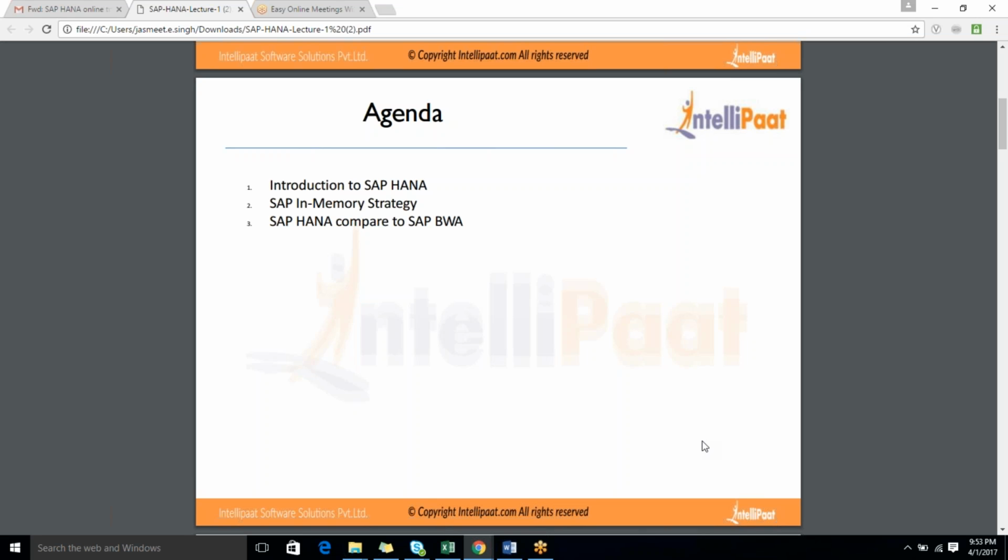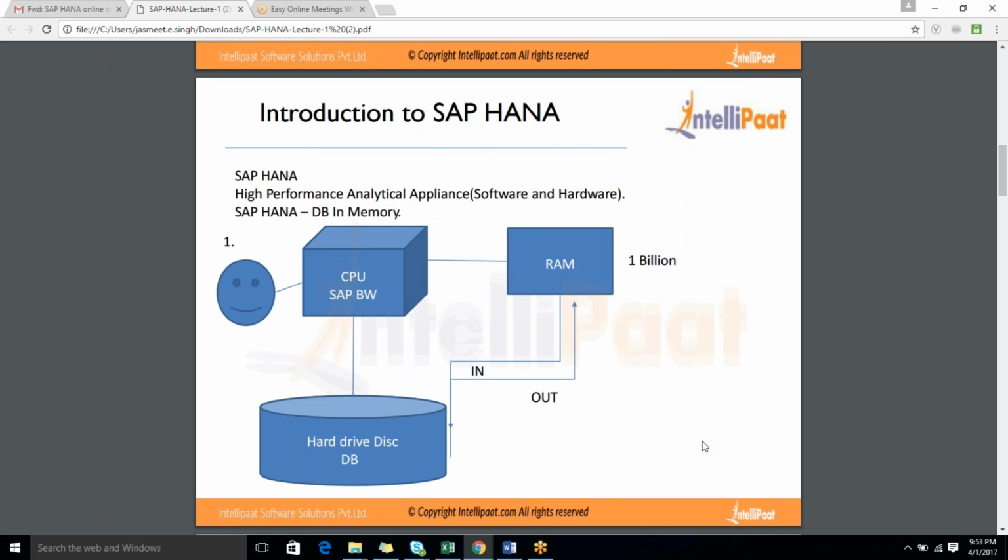Thank you. So here we have the agenda, which includes introduction to SAP HANA, in-memory storage, and in-memory storage in SAP HANA compared to SAP BW. It's a very brief PPT, so I will start with it.